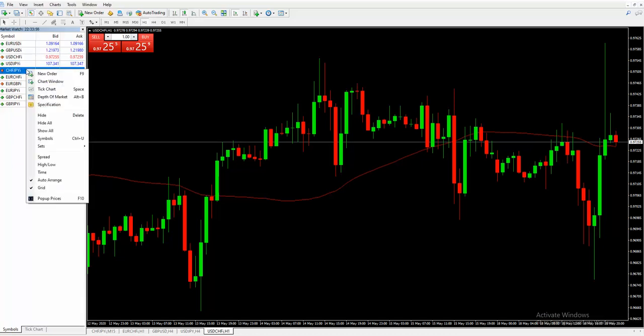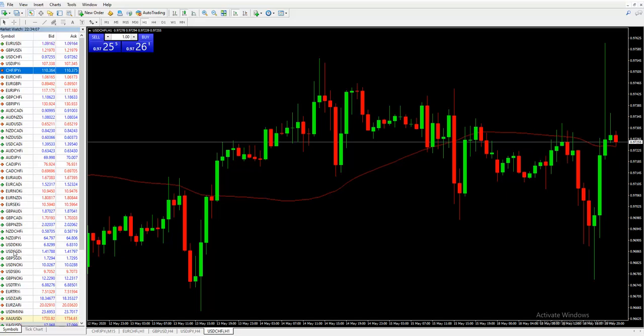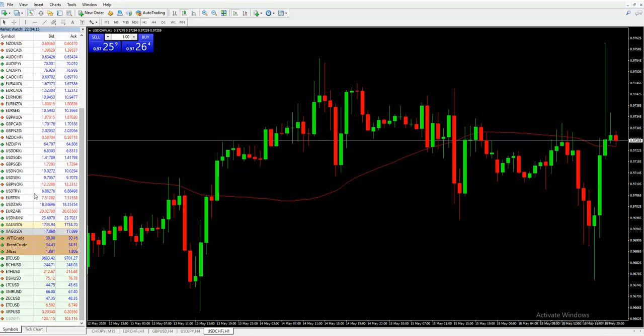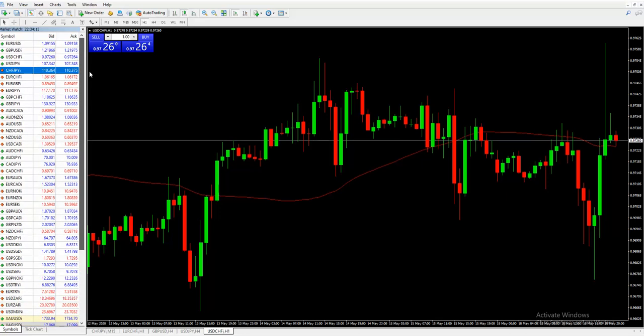You simply right click and then choose to show all. See what happens when I click on it. Just watch and see what happens. You can see it now shows a whole lot more currency pairs. Not just currency pairs, but indices and metals and all the rest of it. All the assets and instruments now show.